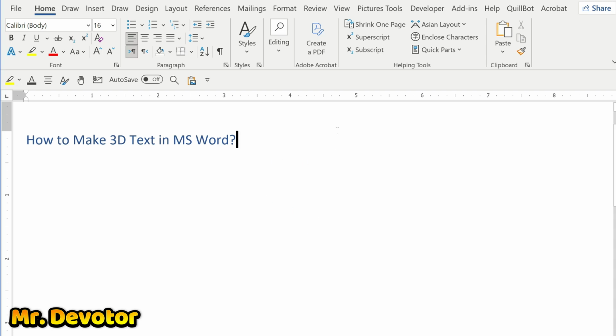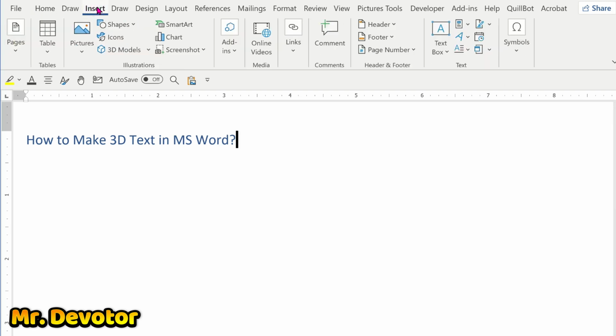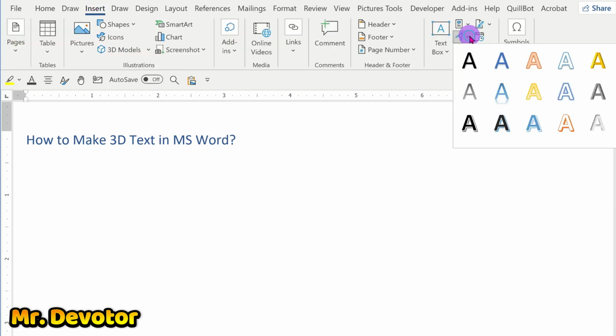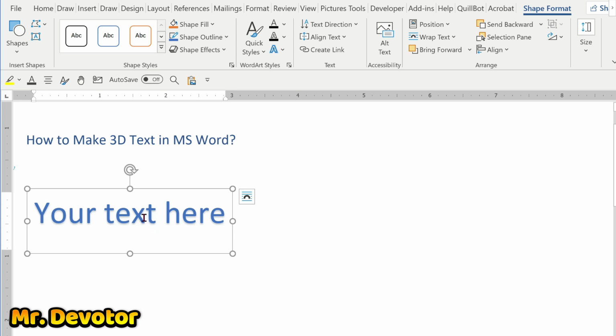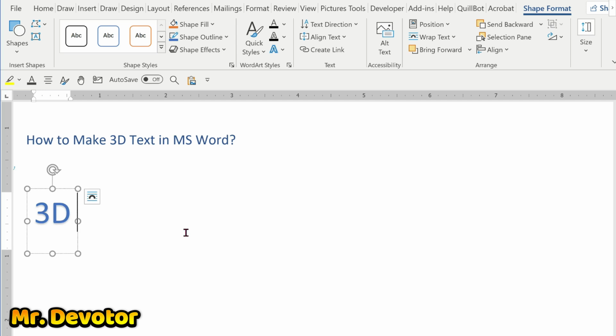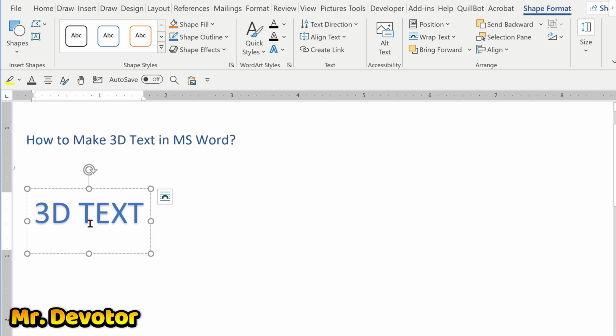Let's begin. Go to Insert, and on the right side click on WordArt and select the style which you like most. I'll be using this one. Now type your desired text, for example, 3D text. As you select the 3D text, you will see a Shape Format tab appear.